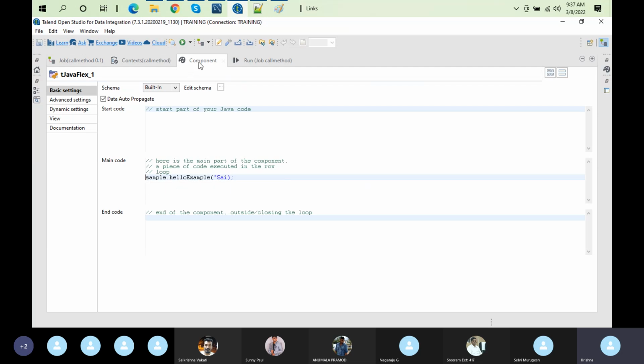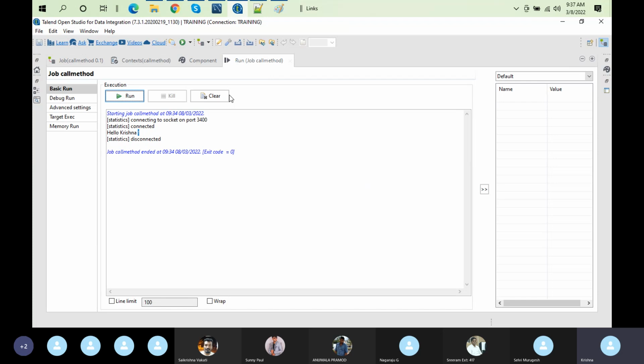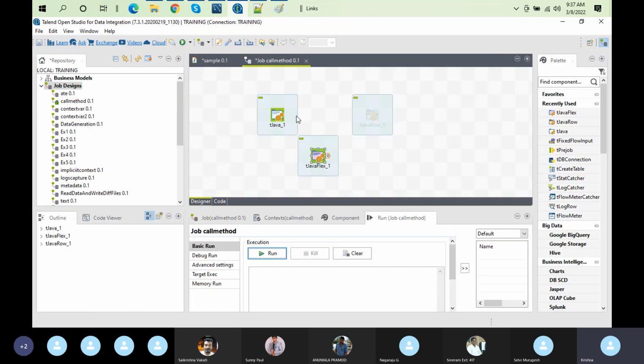But right now routines is a default. If you are not having the routines dot also, it is going to work. Okay, so I'm going to run again. So it is going to print in tJava also we have enabled, and we have tJavaFlex also.